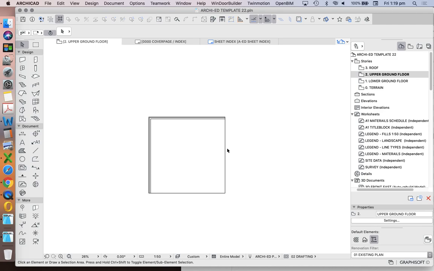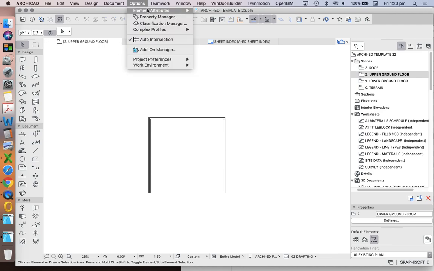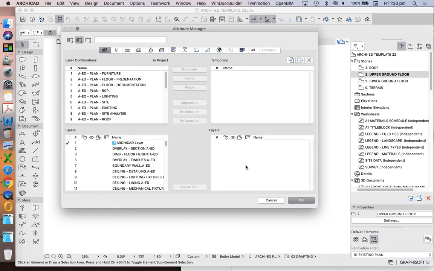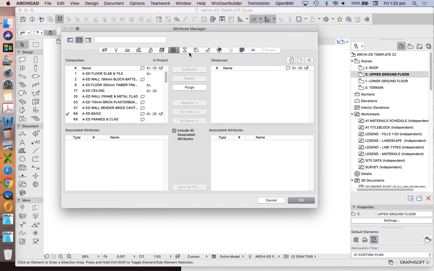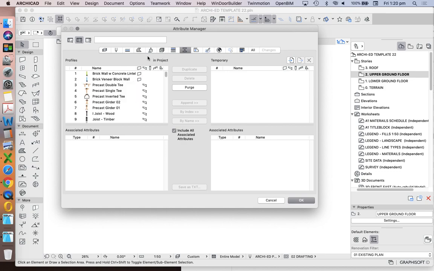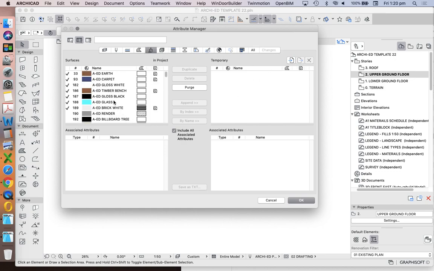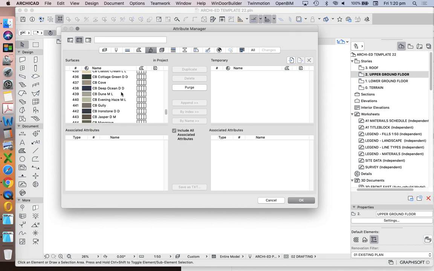So if that wasn't efficient, if that wasn't going to achieve the outcome that we're after, let's say we were just copying from one file to another, and maybe we didn't just want to do two surfaces, we wanted to do a whole heap of attributes. How do we do that all in one go? How do we manage our attributes? Hint: Options, Element Attributes, Attribute Manager. So here we have all of our attributes. I've got layers, layer combinations, pens, lines, fills, surfaces, building materials, composites, and complex profiles, and all the others which I never change. So we were talking about surfaces, and we've now added surfaces into this folder.